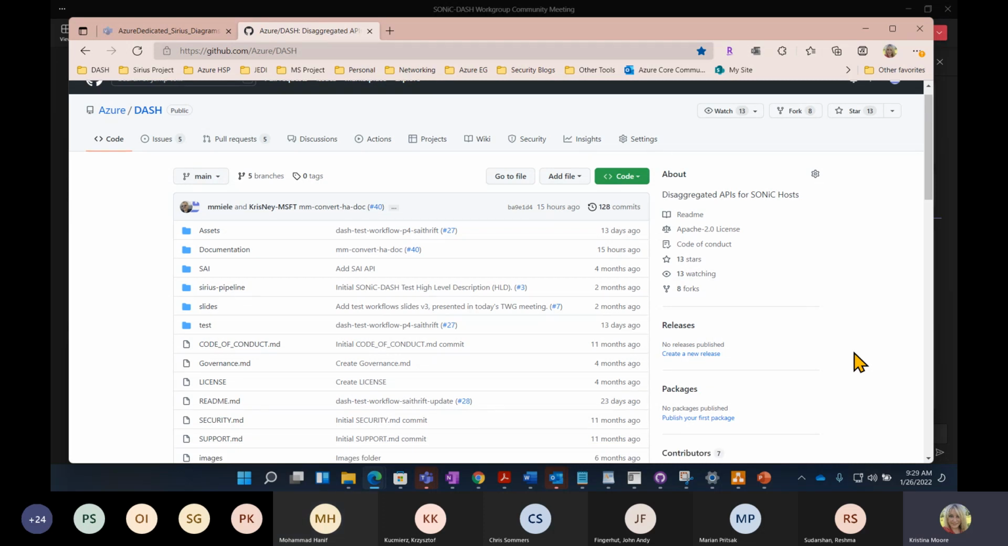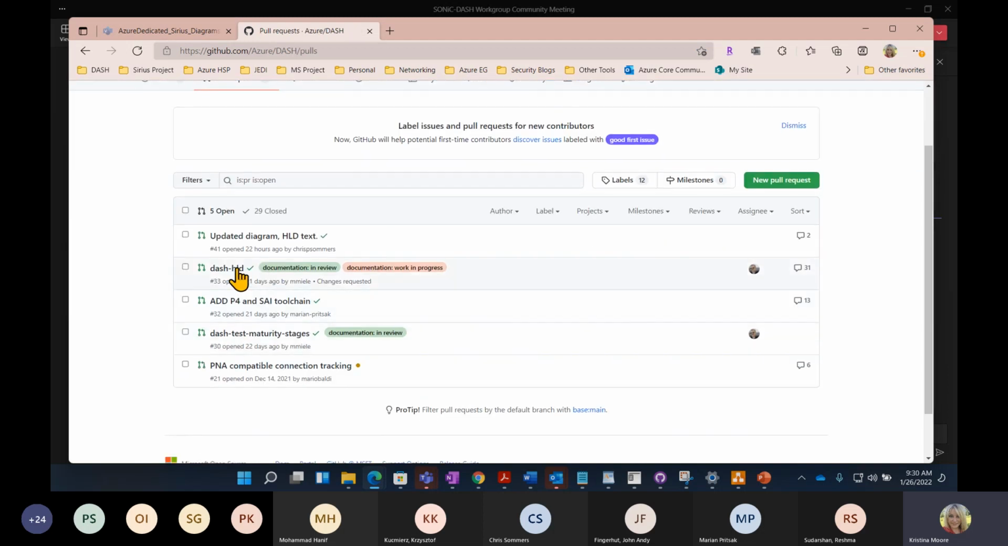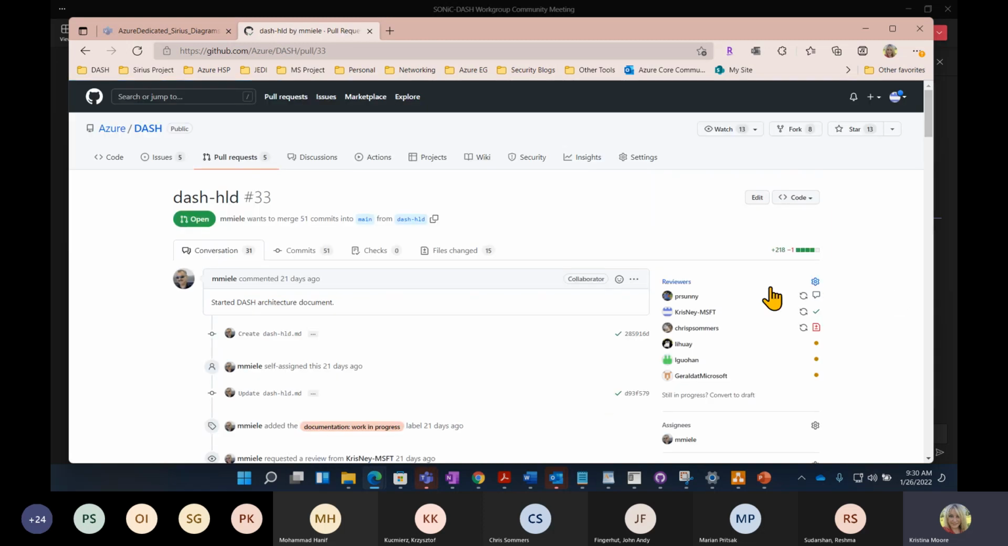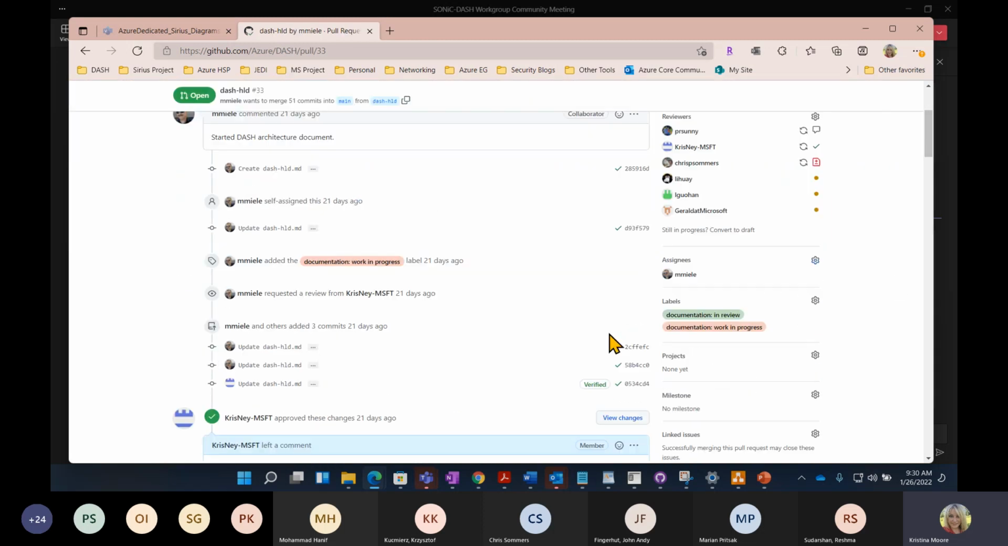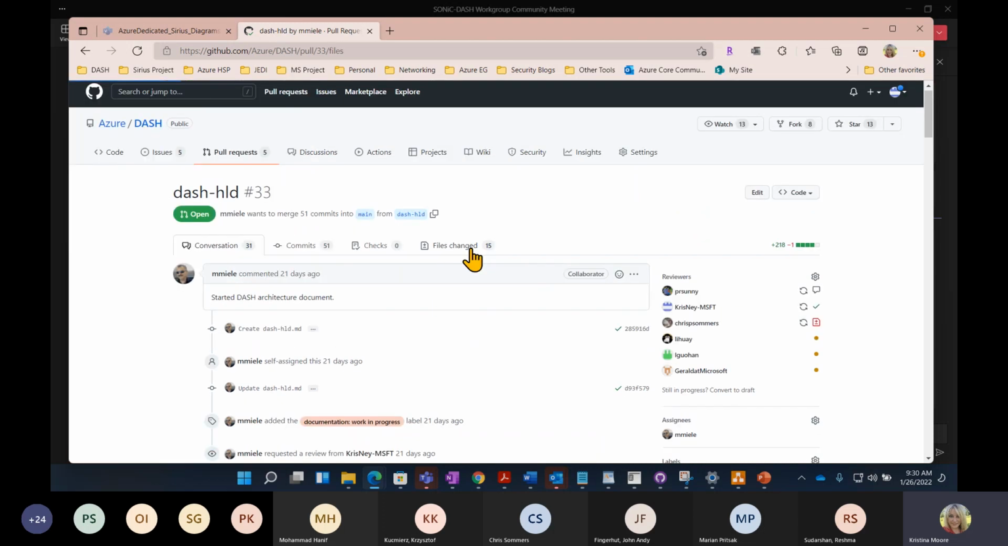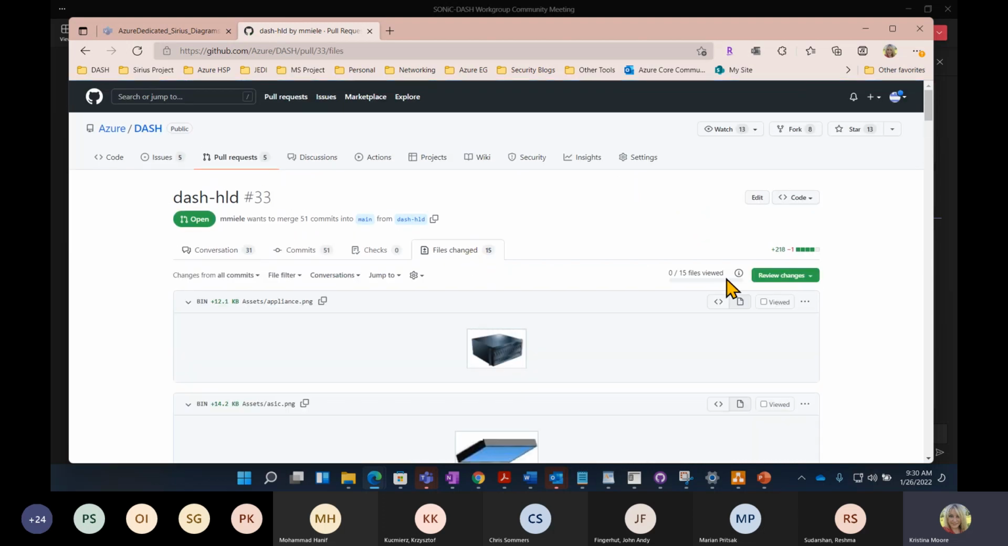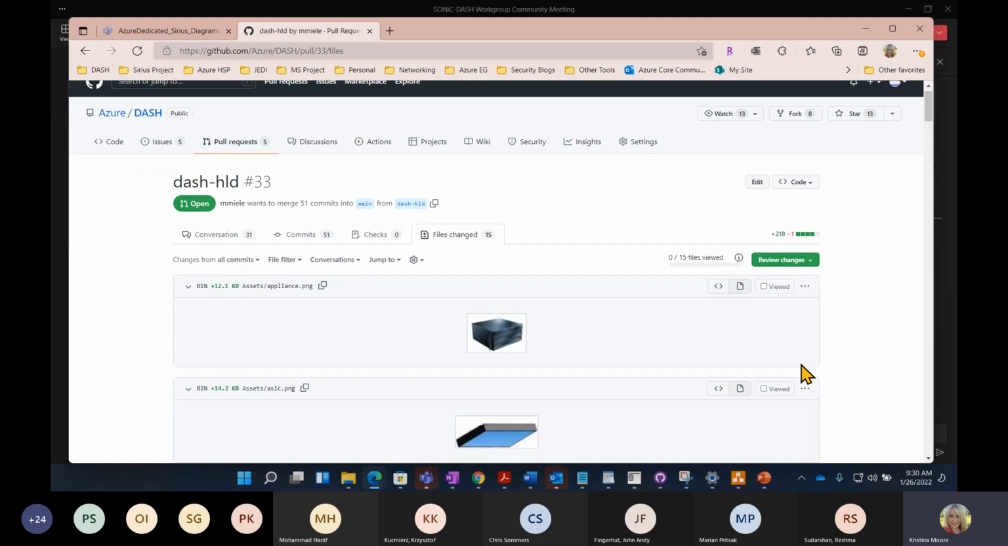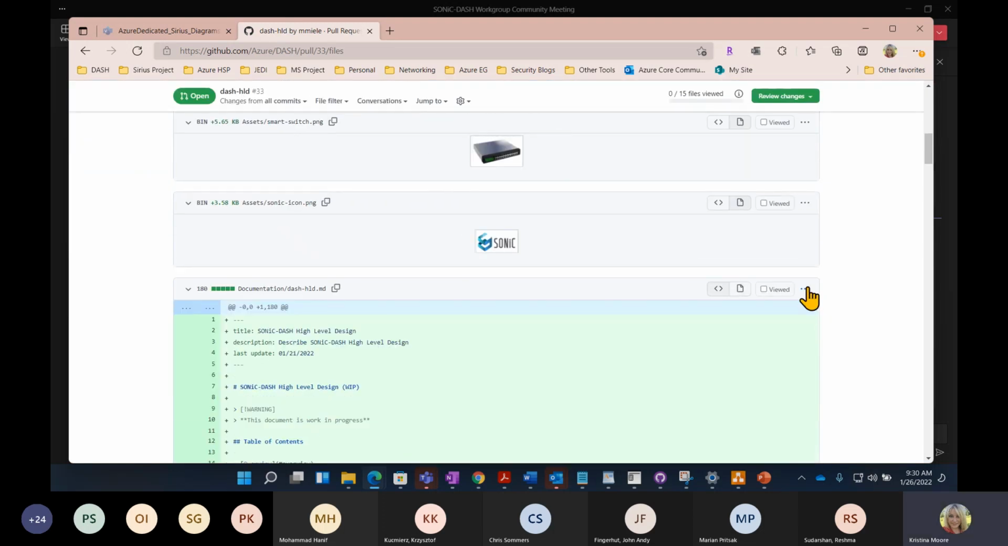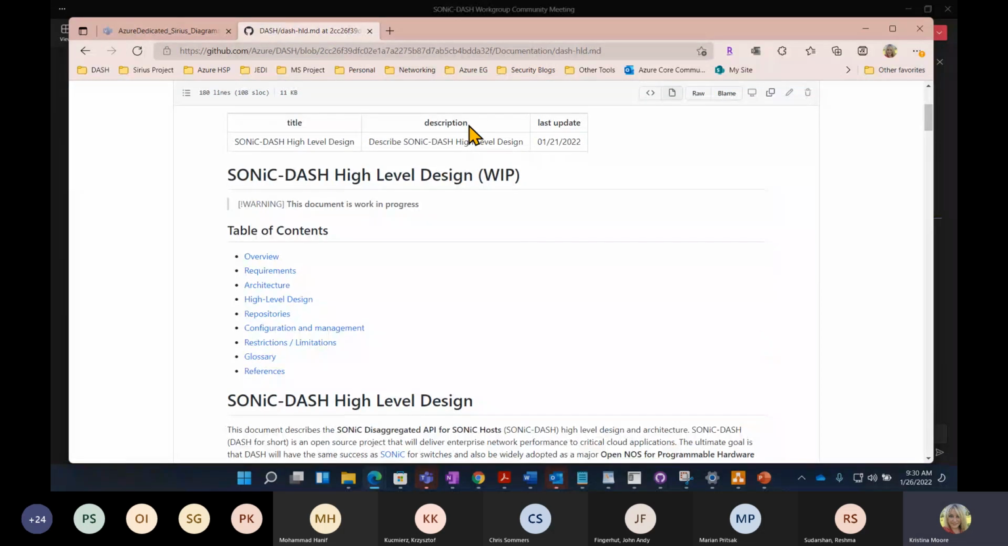Yeah. So Michael Miele and I have been working on documentation. We've put it here in the pull requests for building out the high level design for Dash here. And we did see some of this work last week, but we're always changing it. It's almost like a living document. So again, work in process.